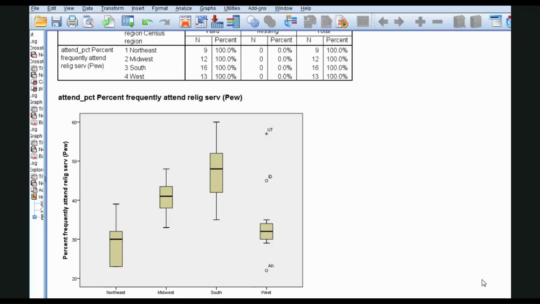What is a box plot? A box plot shows the relationship between an independent variable and a dependent variable, but it also shows distribution within each value of the independent variable. This box plot shows, for example, the relationship between census region, and this is the states data set, which is on the horizontal axis, and attend%, which is the percentage of the population that frequently attends religious services.